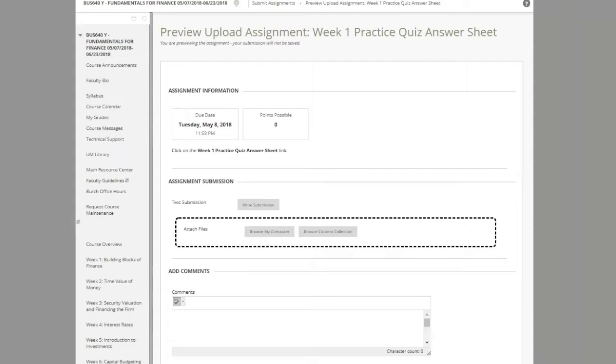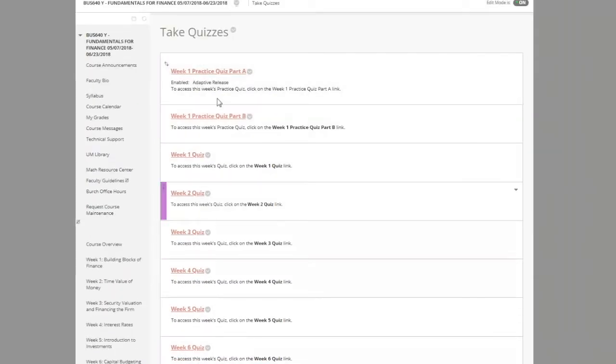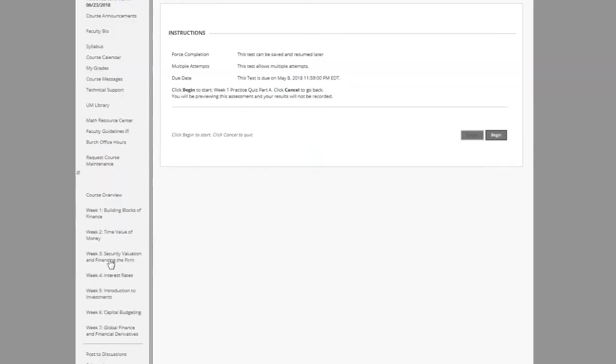And then finally, you may experience some quizzes on a weekly basis. So sort of the same deal here. You can click on Take Quizzes. It'll give you a breakdown of all the different quiz assignments on a weekly basis. And of course, depending on whichever week you're in and whichever quiz you're looking to take, you'll click on that specific link, and it looks very similar to before. So you can either cancel or begin when you're ready to take that exam.